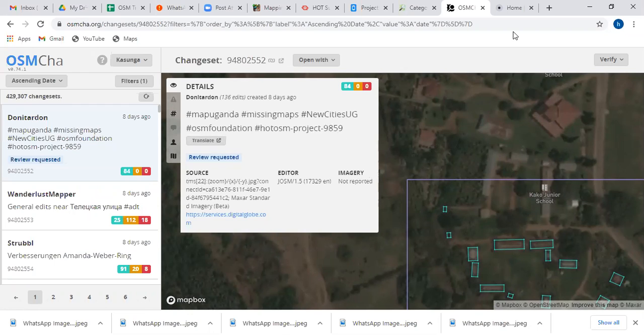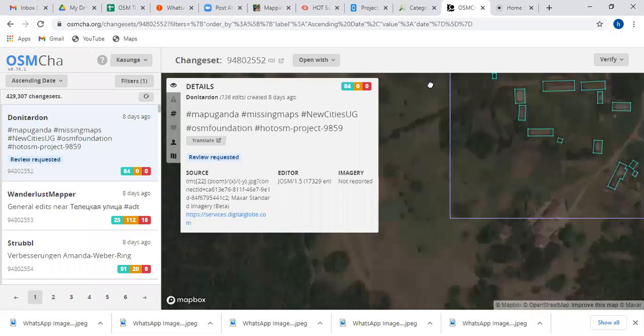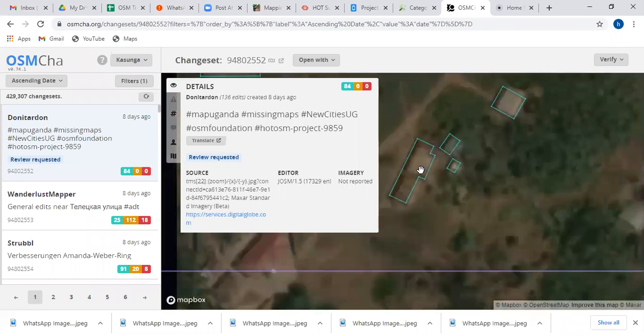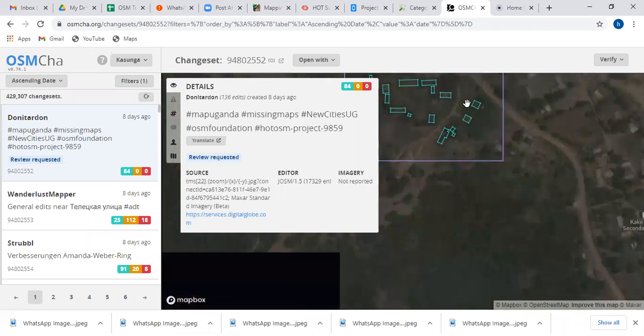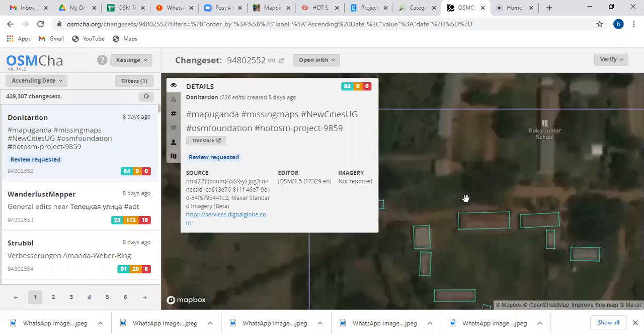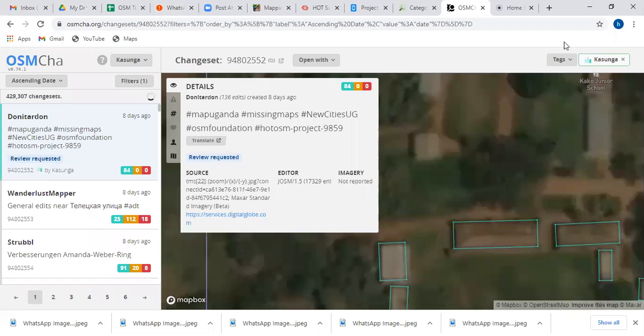The name of this person is Adon. So he edited like this and this and this, some things that he mapped. When I look here, he mapped this place quite well. I don't see a problem with his buildings. So you can see how, and I say, okay, his map is good. I'm just selecting, I've just said his map is very good.